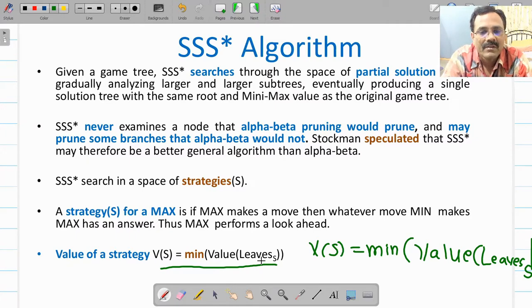So it is the minimum of all the values of the leaves, that means the terminal nodes in strategy S, because that will be the minimizer's turn. The minimizer will always select the minimum value, and will play its best, or play optimally. Therefore the minimizer is going to select the minimum among the available options, so here we are taking the minimum value of all the leaves. That will be the value of the strategy. Then you are going to refine it over a period of time.